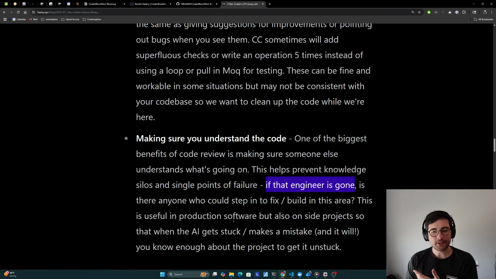And I think this is useful in production software, but also on side projects, so that when the AI gets stuck or makes a mistake, and it will get stuck and make a mistake, you know enough about the project to get it unstuck. Because if you don't, now you're both stuck and you've got fire on your hands, and there's no one who knows how to fix it. And so it's kind of one of those things that's like, you might have gone faster short term, but long term, because this is going to happen, the pain of being absolutely stuck on this is going to be higher than if you just understood a little bit as you went on.